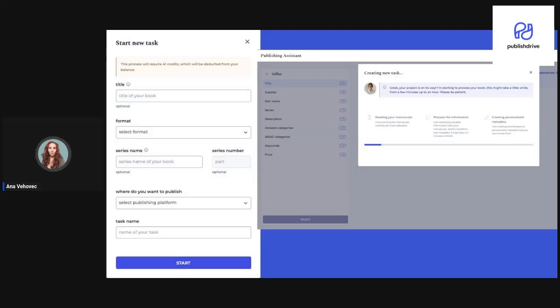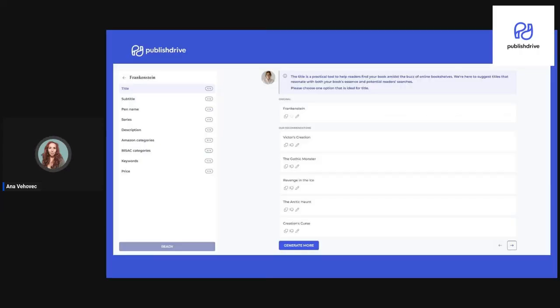So I have an example on the slide that uses a book that everyone has seen. I have actually uploaded Frankenstein just to illustrate what type of recommendations you are going to receive from the platform. The system is done processing the book. On the left-hand side, you will see the categories. We are going to go through each individual category to show you an example of how that looks as you go through the different steps.